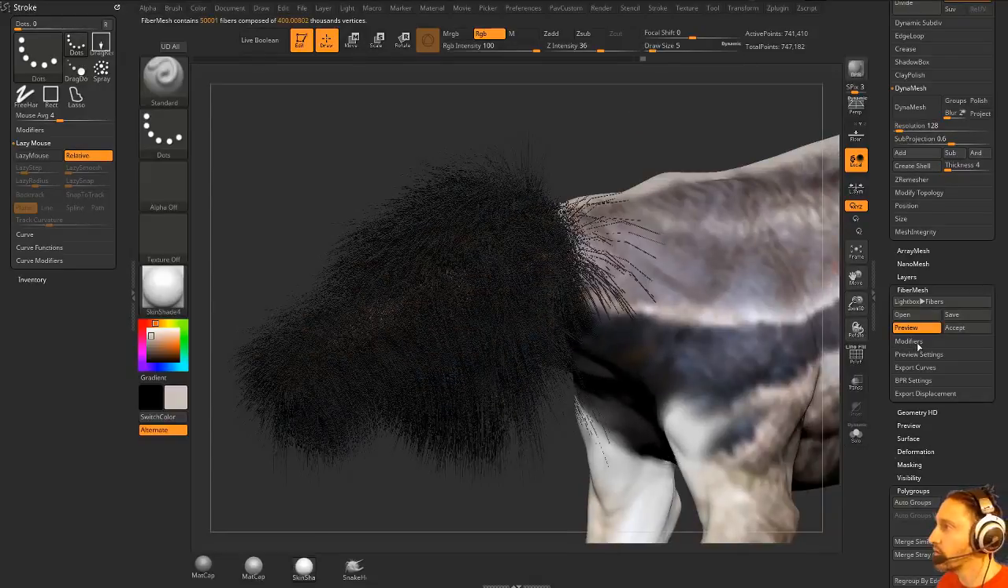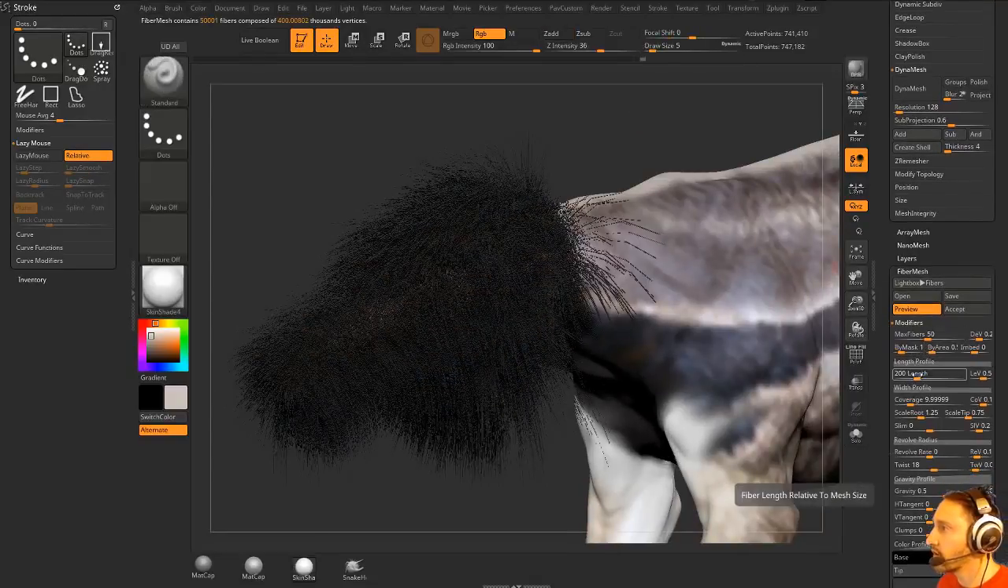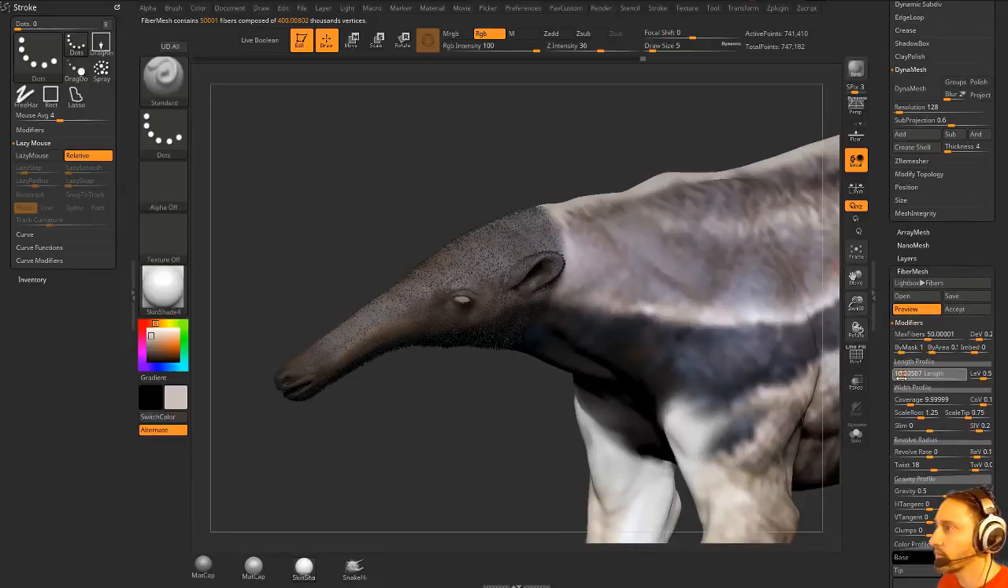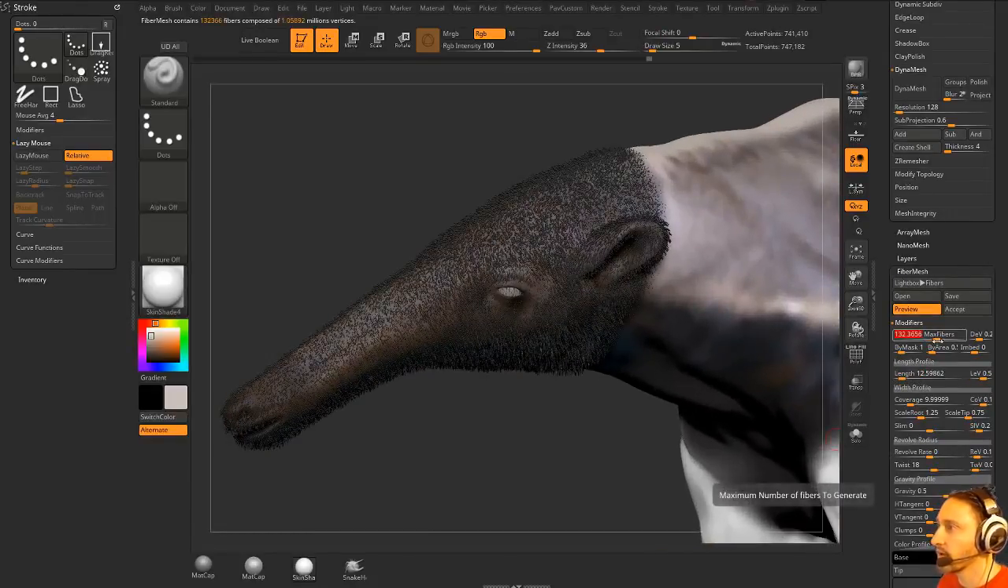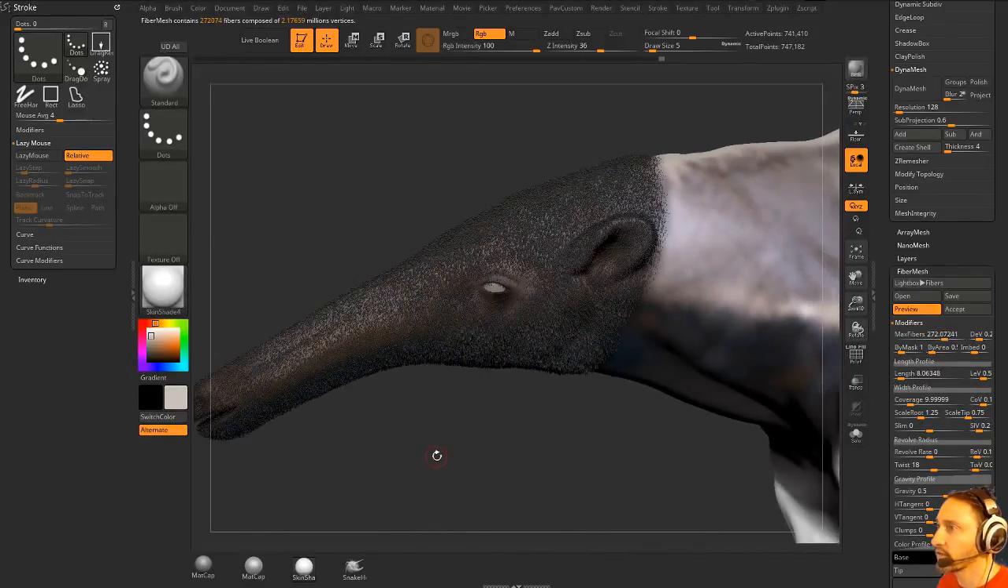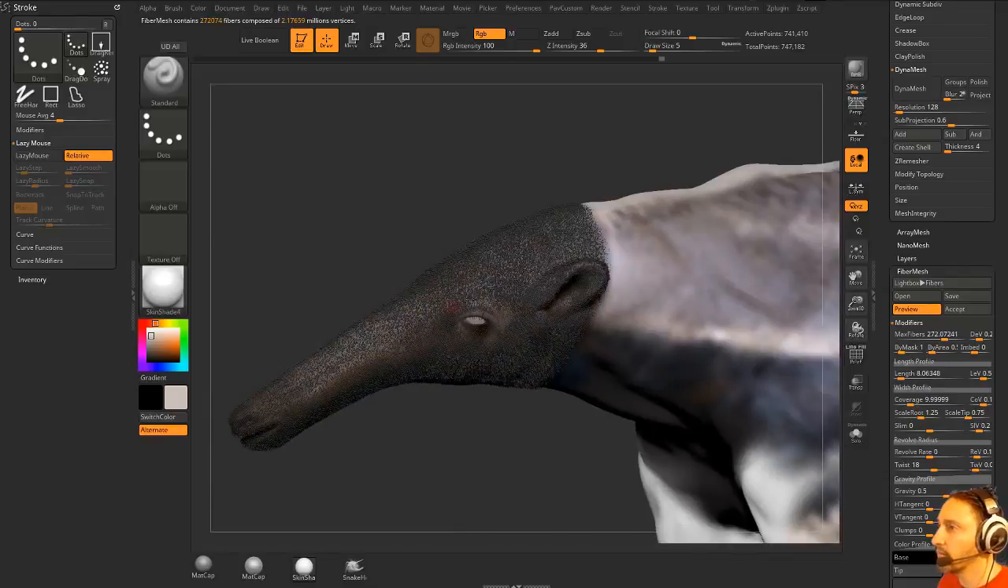So let's go to our modifiers here. I'm going to change our length way down. So we're just going to get kind of a fuzzy look, and then I can crank my max fibers up. And now you can have just kind of a fuzzy face. So that could be, you know, part one.